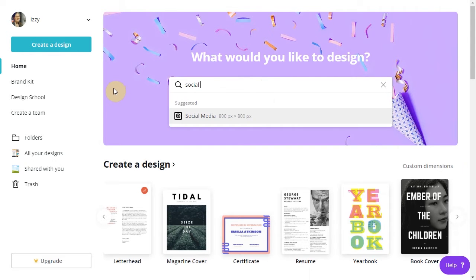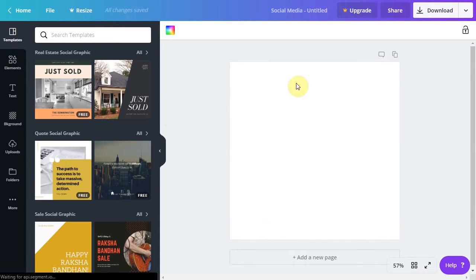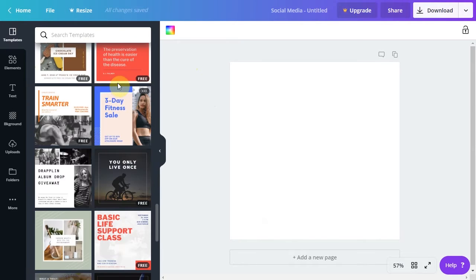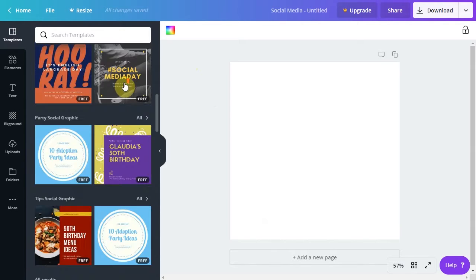So we're just going to start with something basic. We're going to do a square social media post that would work on a variety of platforms. As you can see, the first thing it does is show you lots of templates, which is great because then all you have to do is edit the text or drag and drop a new photo.